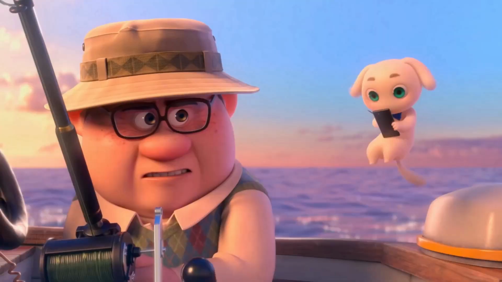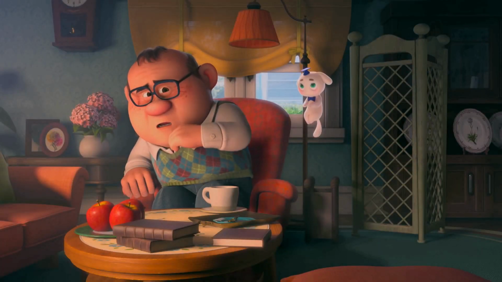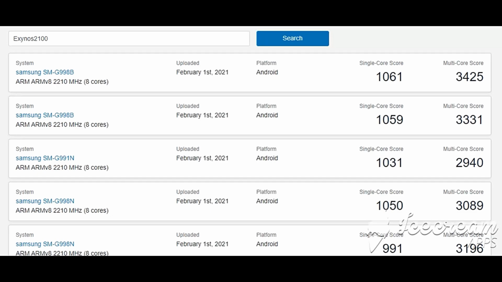Let's now get started. So let me directly show you the Geekbench results of the Galaxy S21 series. Let me start off with the Exynos 2100. As you can see, this is the latest result, that's February 1st, 2021, and single core 1061, multi-core 3425. Just have a look at these cores, guys. I have kept the screen on still.